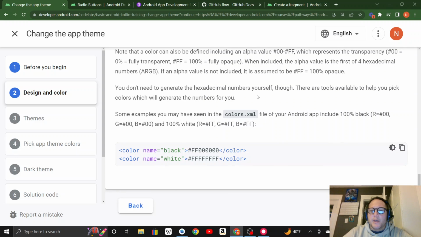You don't need to generate the hexadecimal numbers yourself, though. There are tools available to help you pick the colors, which will generate the numbers for you. Some examples you may have seen in the colors.xml file of your Android app include 100% black and 100% white.